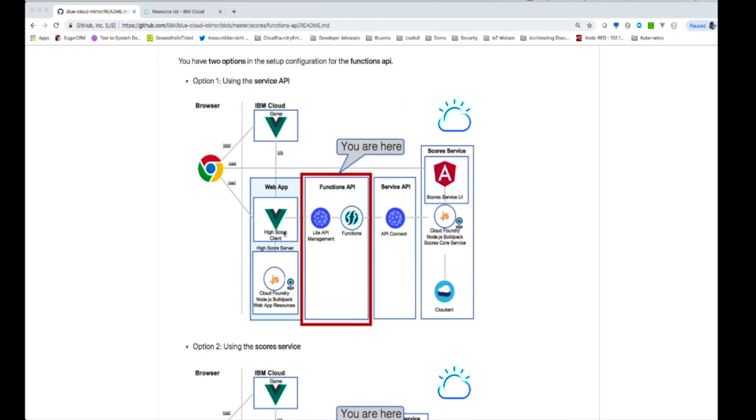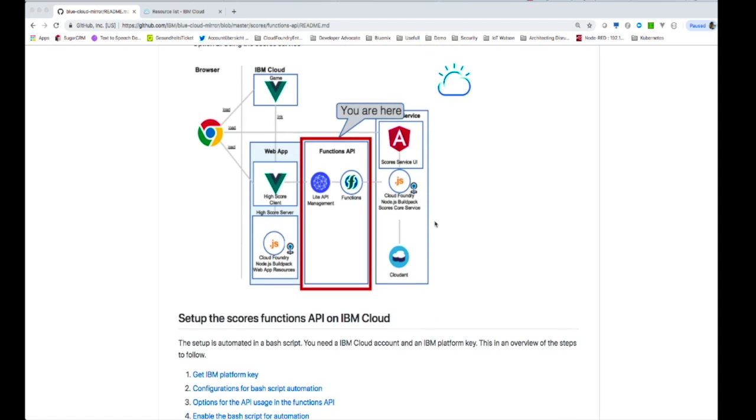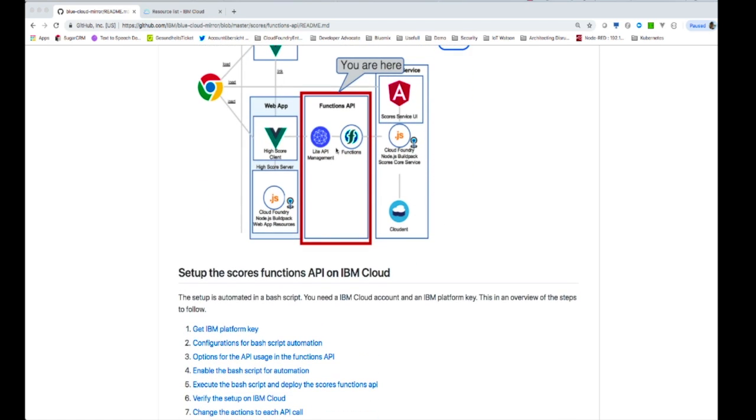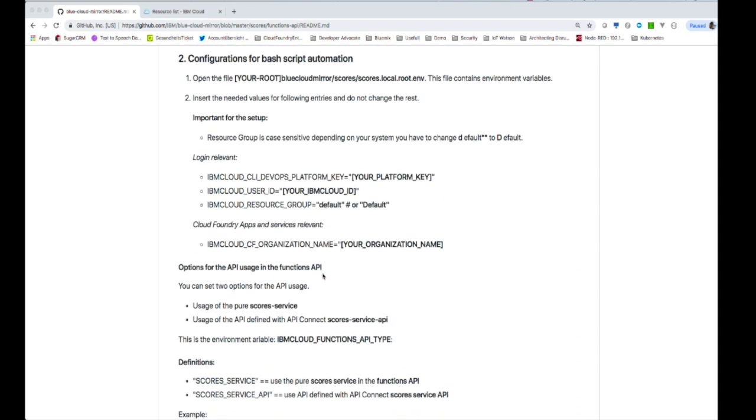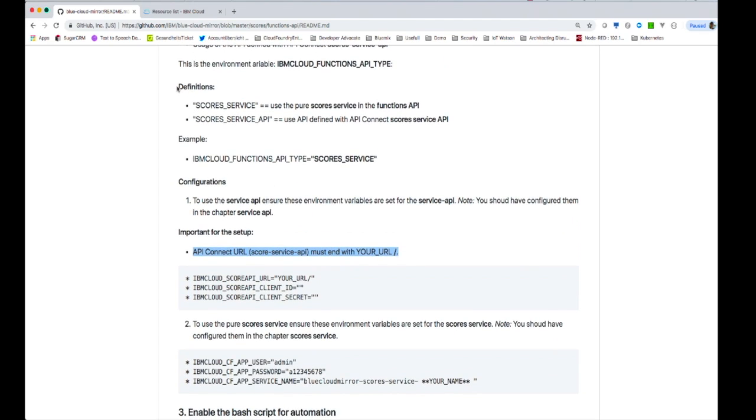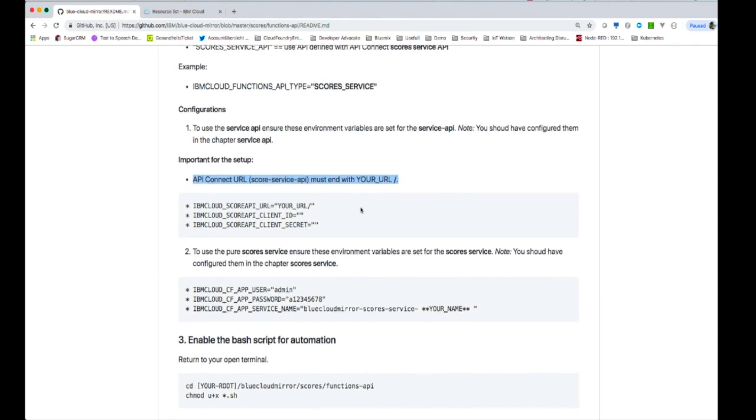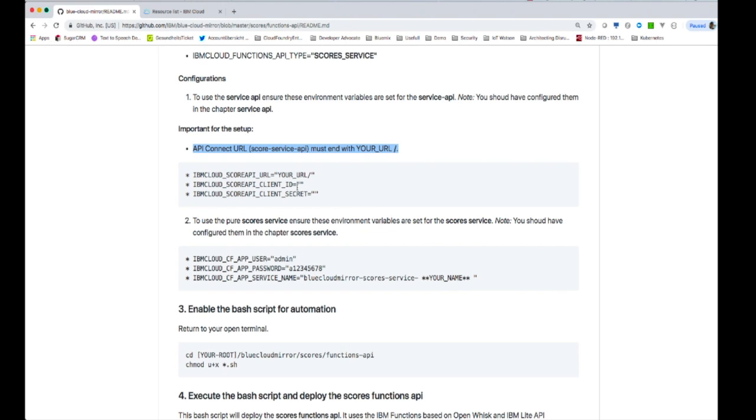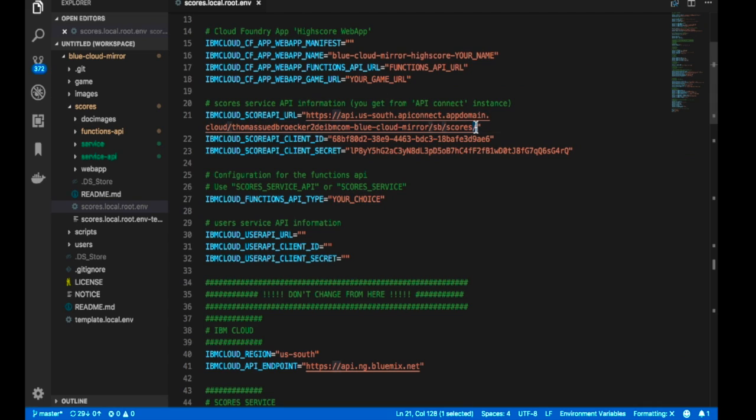Now it's time for setup of the Functions API. The Functions API can be set up with the usage of the Scores API and without the usage of the Scores API. Two API management maybe do not make sense in this situation. In this case we will use the Scores API, and the setup follows the same procedure as in the other setups.